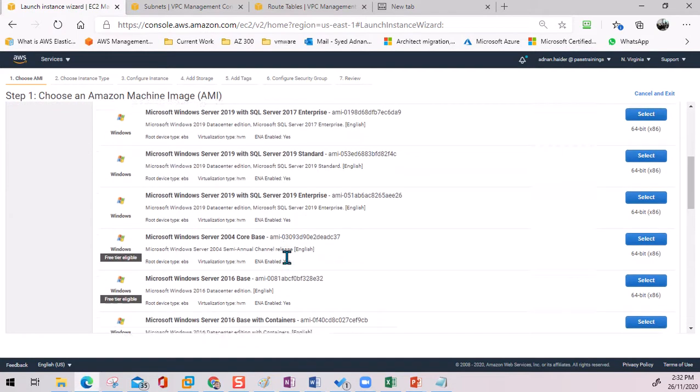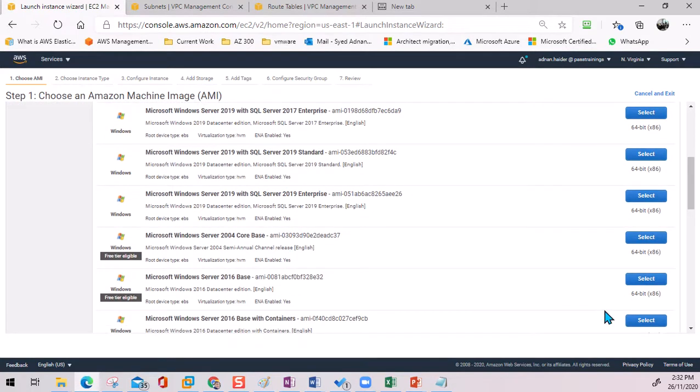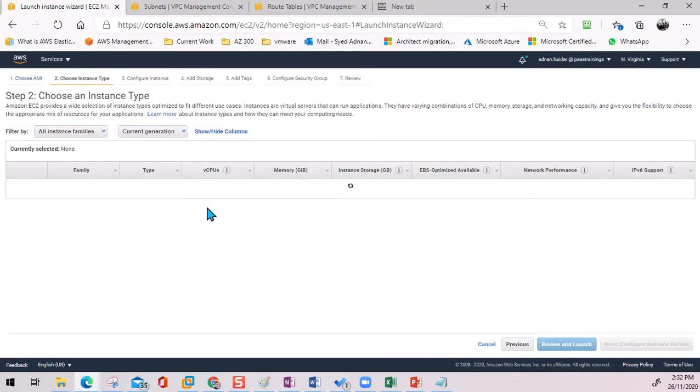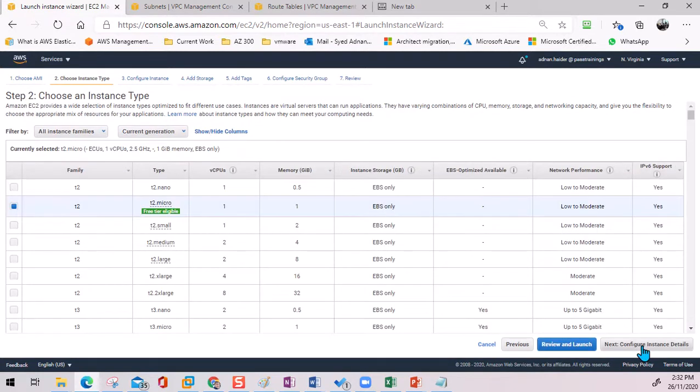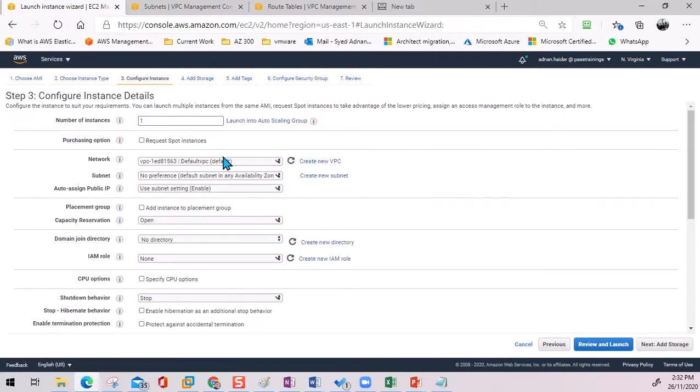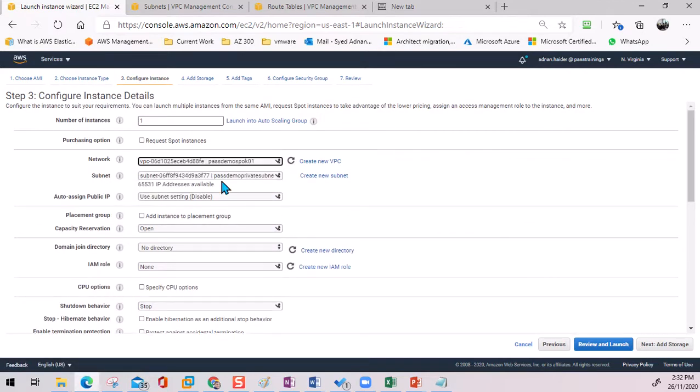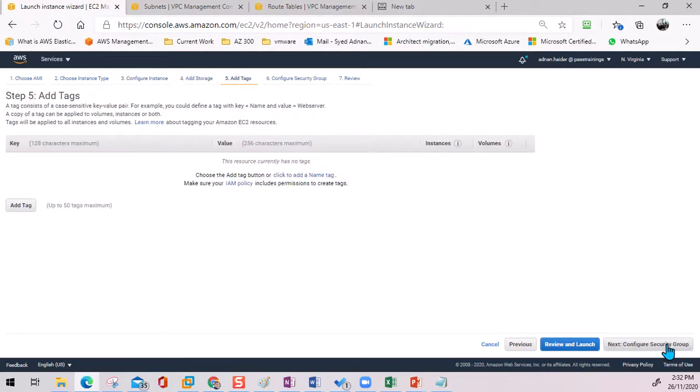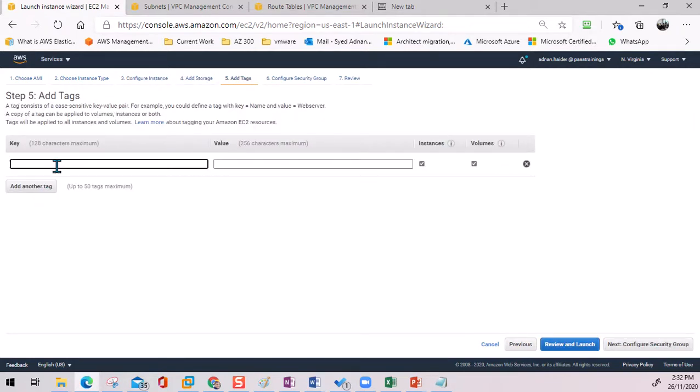Windows instance and 2016 base, and here nothing special is required. The only thing we need to make sure is that this is part of the spoke and private, and no public IP address is required. In the storage, nothing required. In the tag, it's strange that if you name it like this, it won't appear, but if you name it with the capital N, actually I'm going to show you that.